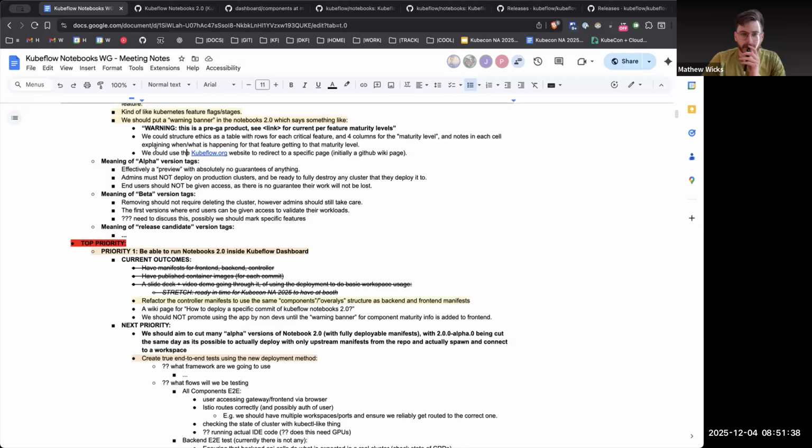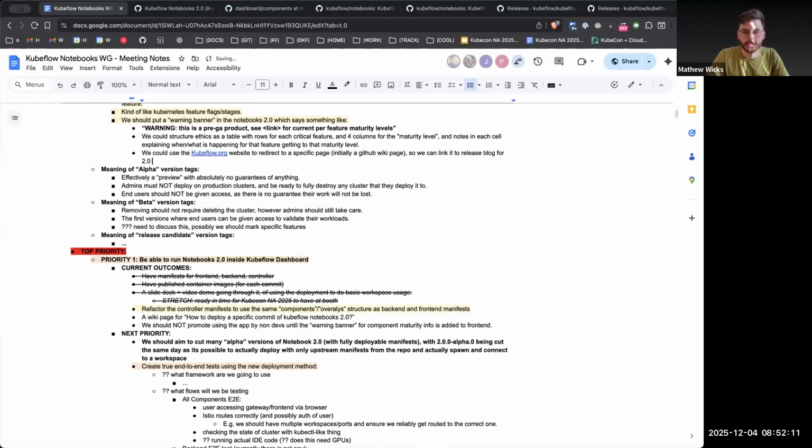So yeah, I also think we should make the link not a hard-coded link to GitHub. We should make it a link that we can update in the future. Just like a Kubeflow.org slash notebooks update info. I don't know, you know what I mean? Then in the future we can redirect it to the release page, the release blog for Notebooks 2.0. That's kind of what I'm thinking.